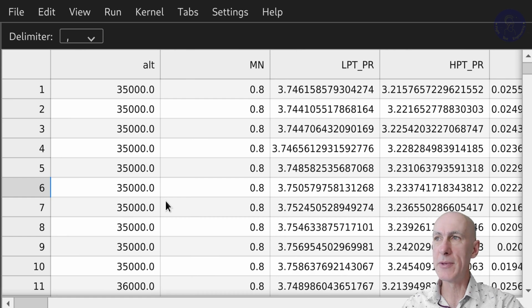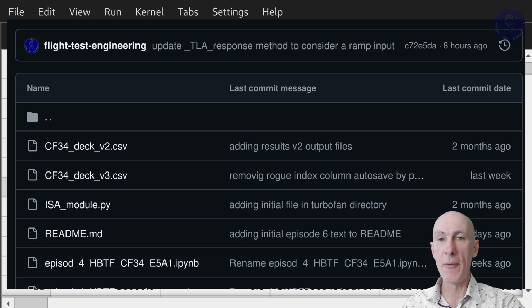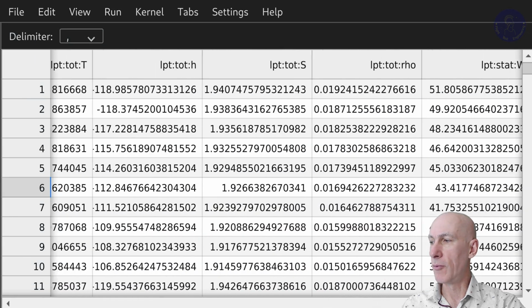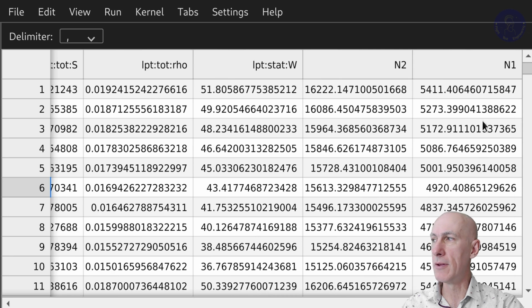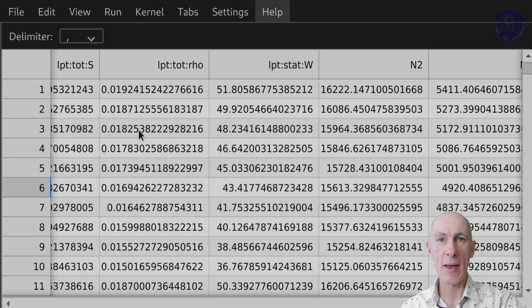First, I'd like to give you an update on the CF34deck v3 file that I uploaded to GitHub. I ran the same deck file with pyCycle, but now I included N1, which is the low pressure compressor RPM, and N2, which is the high pressure compressor RPM as well. This way we can know a parameter that is more akin to what we have in the cockpit. I also saved this file already cleaned up without the 19,000 feet anomaly that we detected on the last episode.